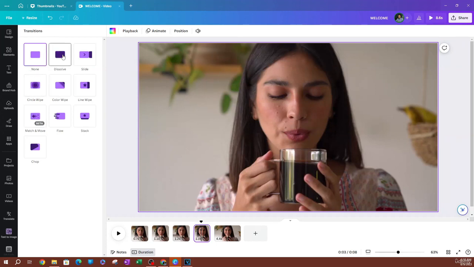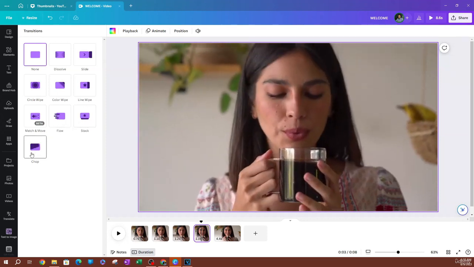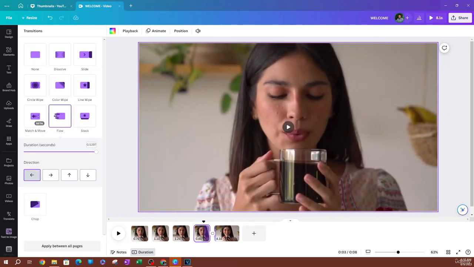Now, if you look through these, you see that we have quite a few transitions here. If you hover over this, they'll show you a quick display of what they're going to look like. So look at that. Color wipe, line wipe. What else do we have? Match and move, flow, stack, chop. Okay, let's do flow here. I'm going to go ahead and select flow.